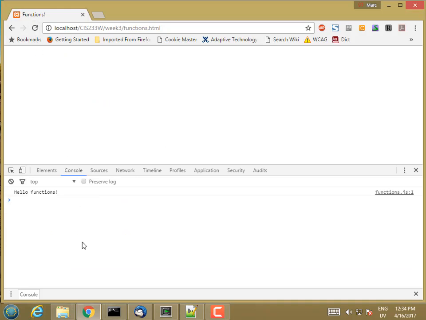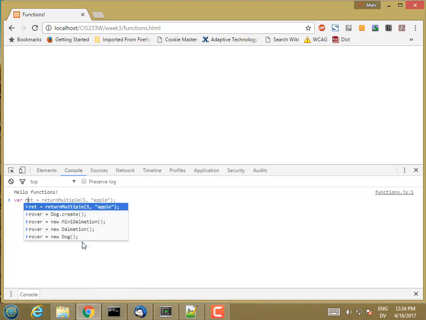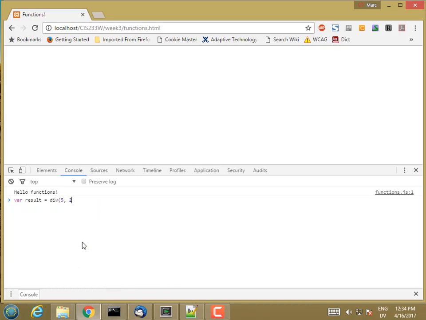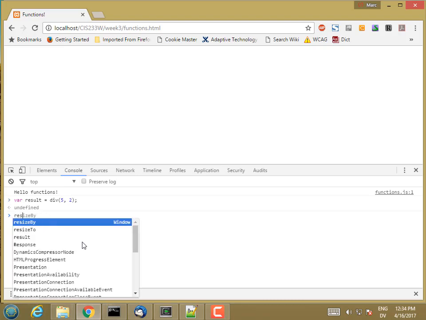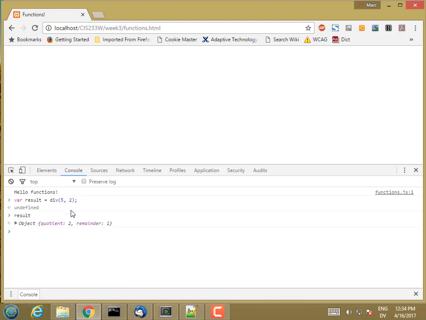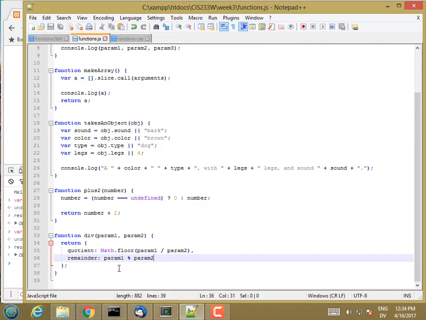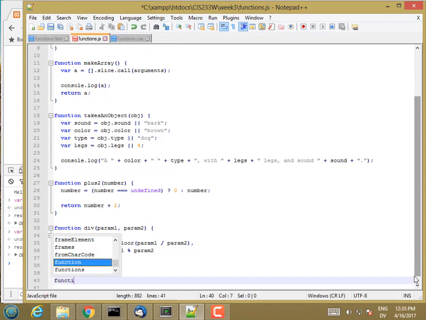So return, and if I call var result is div, let's say 5 by 2, I see that 5 divided by 2 is 2 with 1 as a remainder. Or let's try 8 and 3. So 8, 3 goes into 8 two times with 2 left over. So boxing things into an object is fairly common in some platforms. You can also sometimes see boxing into an array.